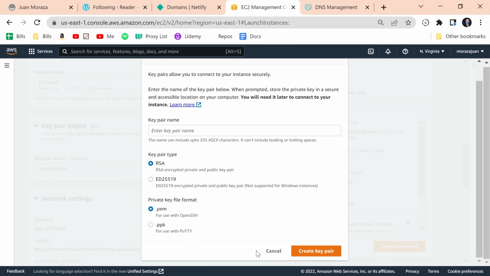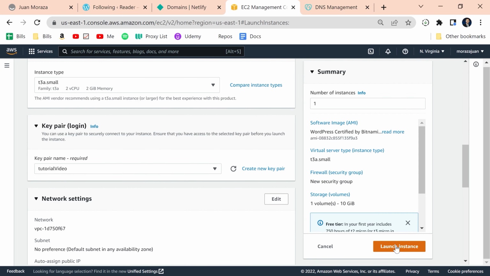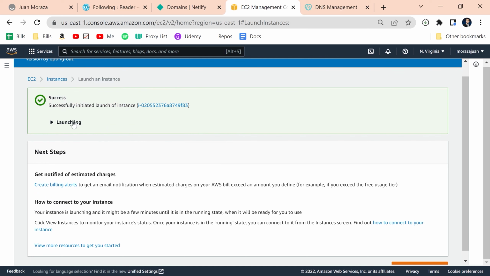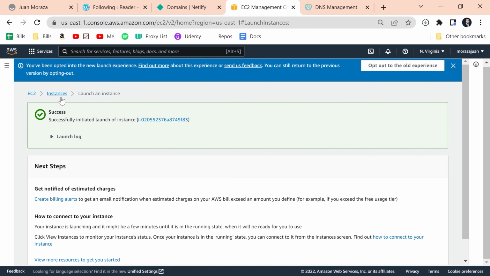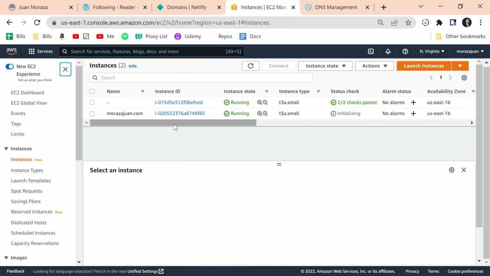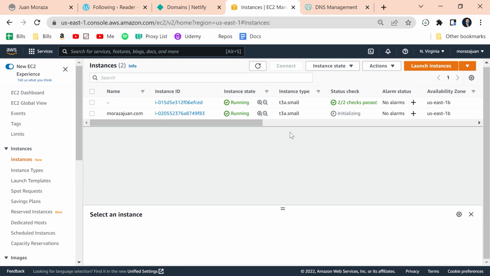So I'm not gonna create one because I already have one, but as I said, it's gonna be downloaded. And we click launch instance. So our instance was launched successfully, so we can click here in instances, and we can see that we have two instances running. This is the new one.